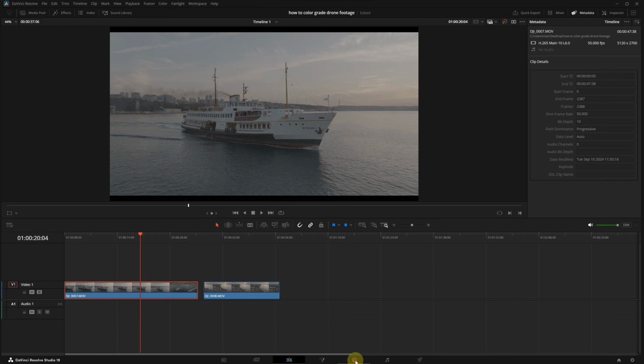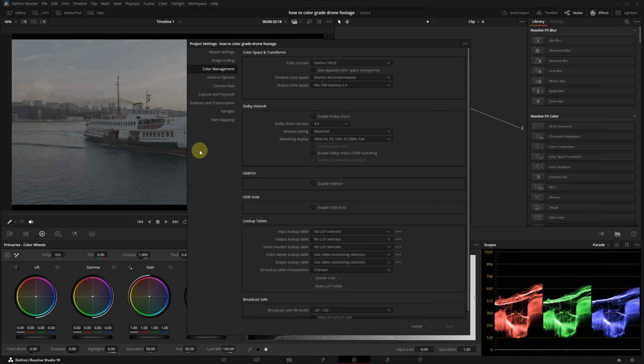Now let's switch to the color page. In my project settings, under color management, I've selected DaVinci YRGB as the color science. The timeline color space is set to DaVinci Wide Gamut Intermediate, and the output color space is set to Rec. 709 Gamma 2.4. Now we first need to convert this footage into Rec. 709 color space. We can do this in two different ways, and I will show you both methods.